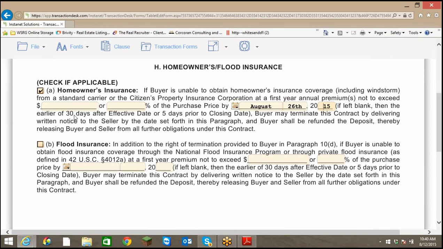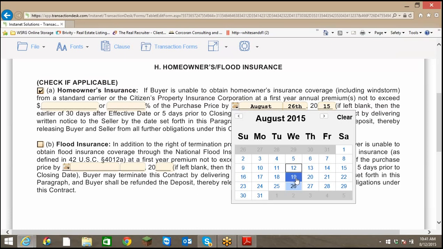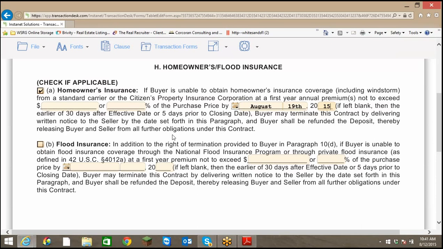It says 5 days prior to closing, 30 days. And again, I don't want the buyer to have a right to cancel the contract at the 11th hour. So I am going to give them a few days to try to find out what the insurance is going to be. If it's in a flood zone, then I would check this box here for the flood zone. For right now, we're just going to look at the homeowners insurance and make sure it's not going to be too expensive for this home. And maybe I'll put a number here of like $5,000.